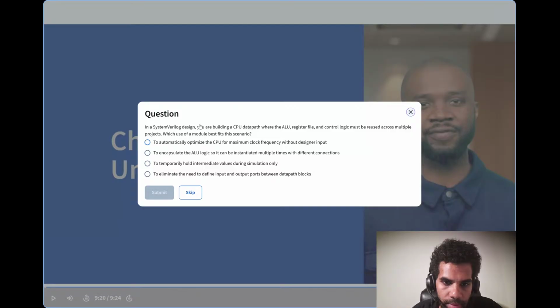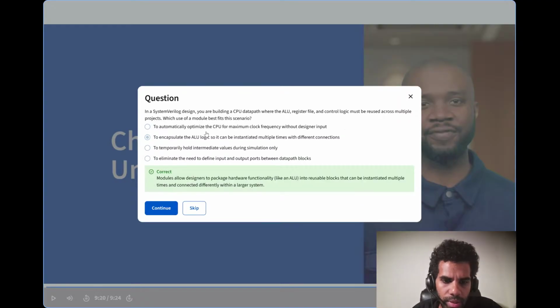To automatically optimize the CPU for maximum clock frequency without design input? No. To encapsulate the ALU logic so it can be instantiated multiple times in different connections? Yes. Or to temporarily hold intermediate values during the simulation only? No. To eliminate the need to define input and output ports between data paths? No. To encapsulate, I think, and this is the correct answer.